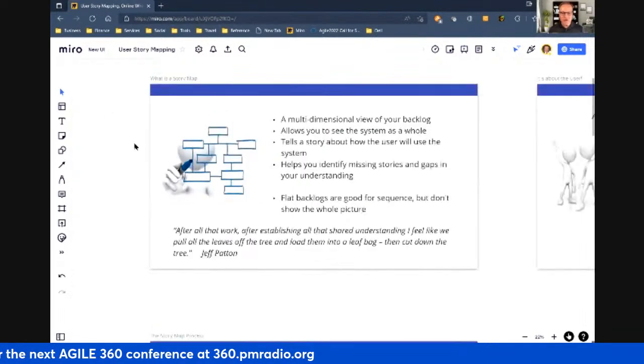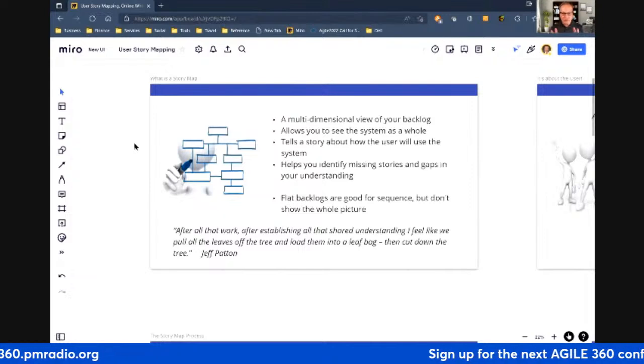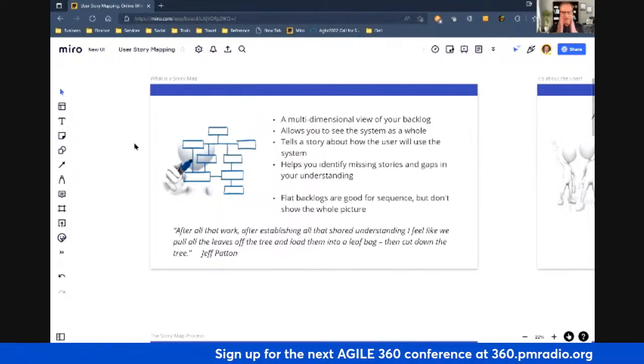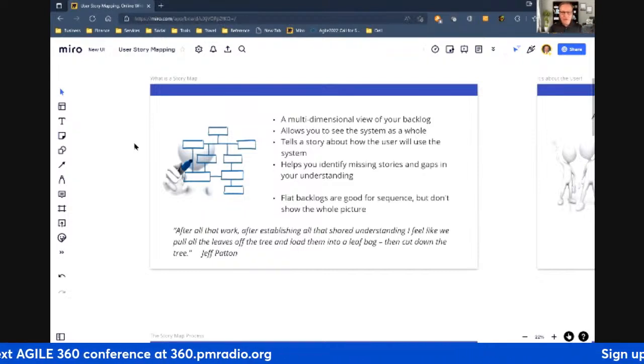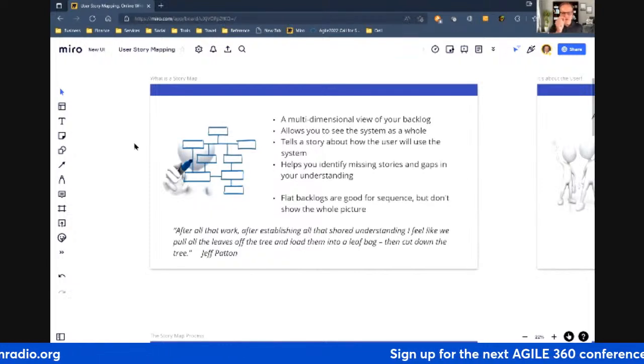All right. So a user story map is a multi-dimensional view of your backlog. If you think about the backlog, the product backlog, as we've described many, many times, it is a sequential list of work that we want to get done. Now, it should be prioritized by value, but the reality is it's actually a sequence of things that we're going to implement. 1, 2, 3, 4.